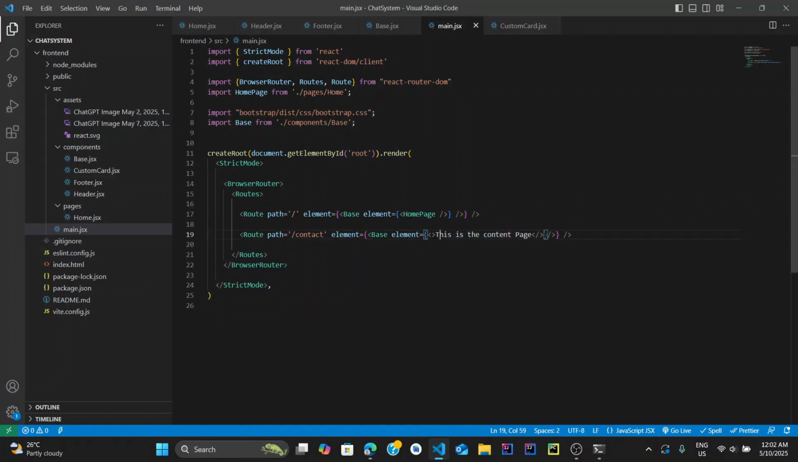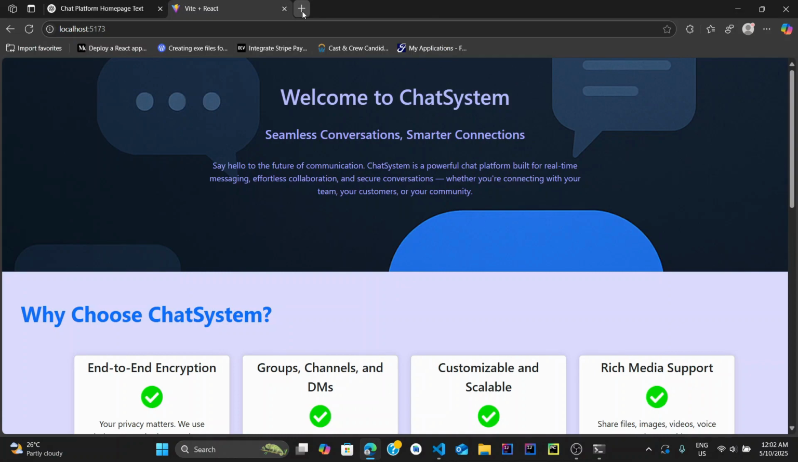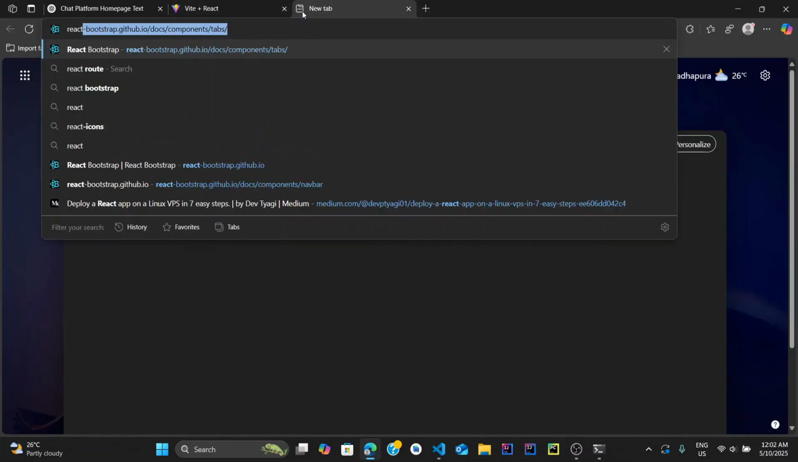Now let's create the header with nav links to visit different pages. Alright, now I'm going to open the header.jsx file, and I'm going to remove this text, and then I'm going to visit the react-bootstrap website.